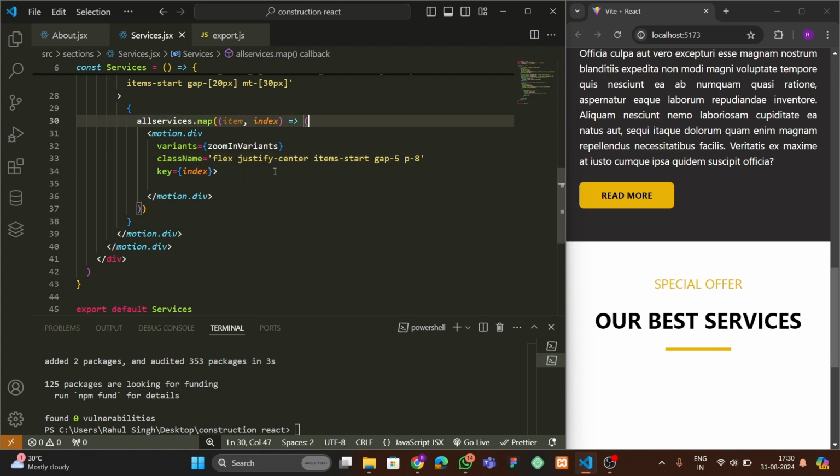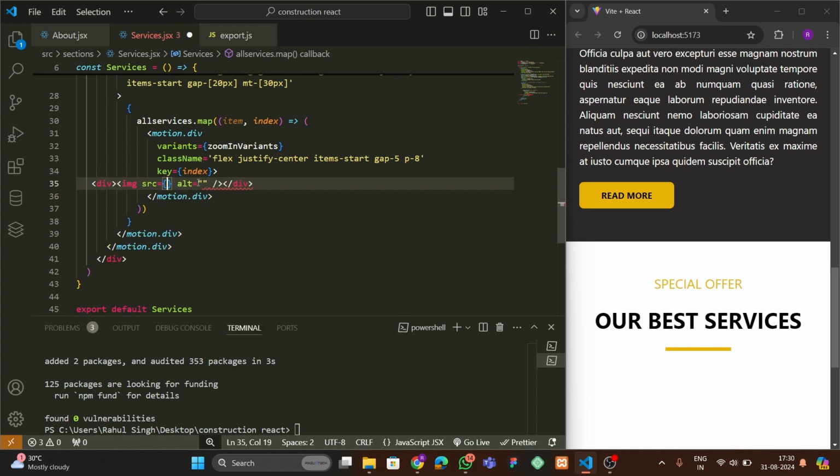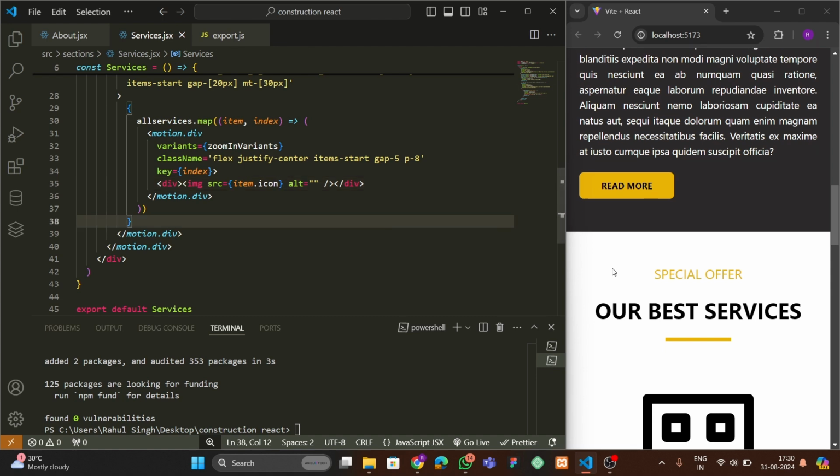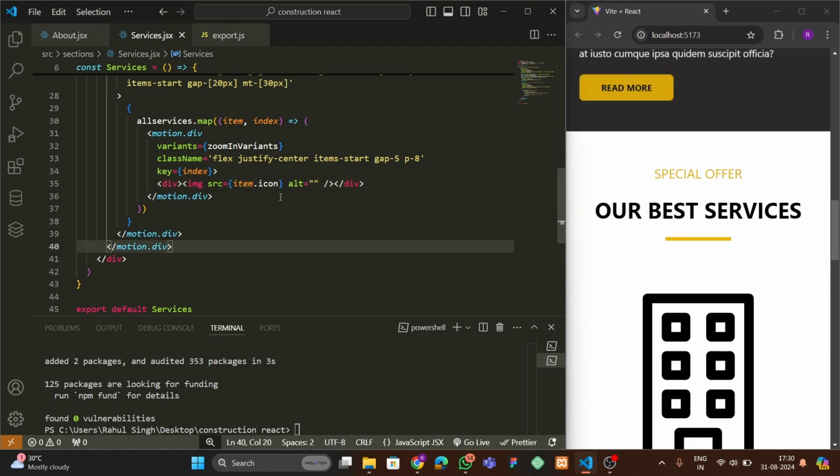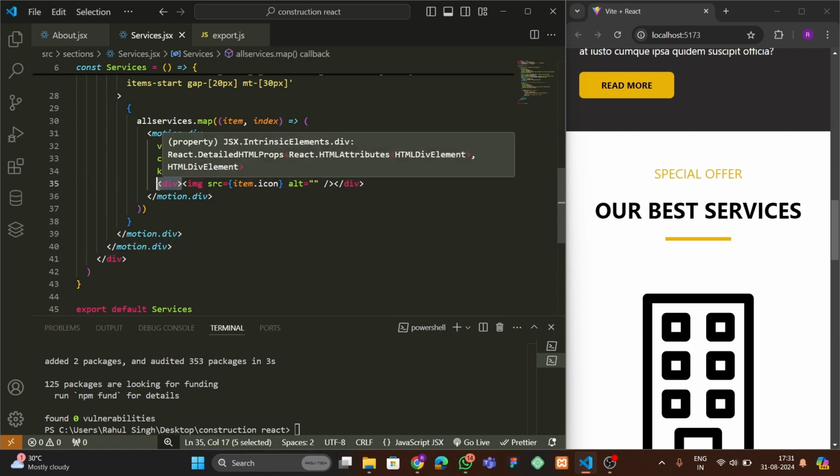Okay, then after that inside this you have to enter image. Then inside this we have to write item.icon. So you can see that all icons come here. So after that what we can do, I think we don't require this div here, so let me remove this div.